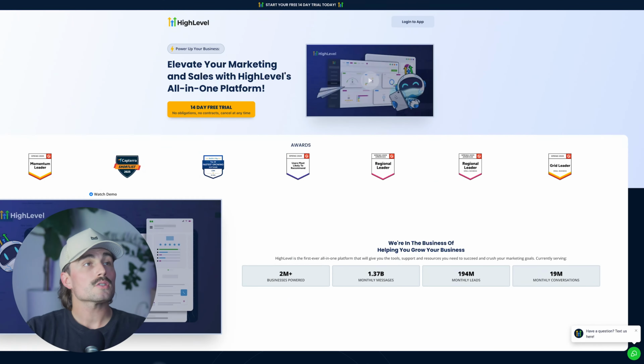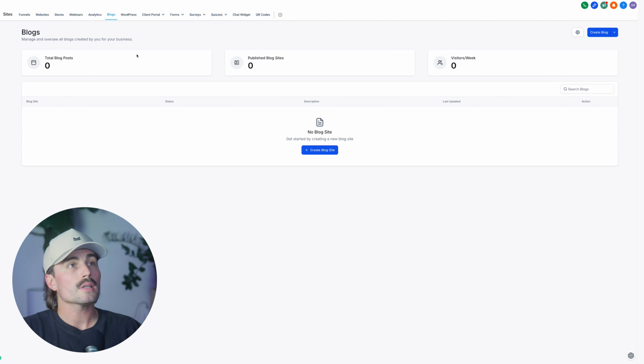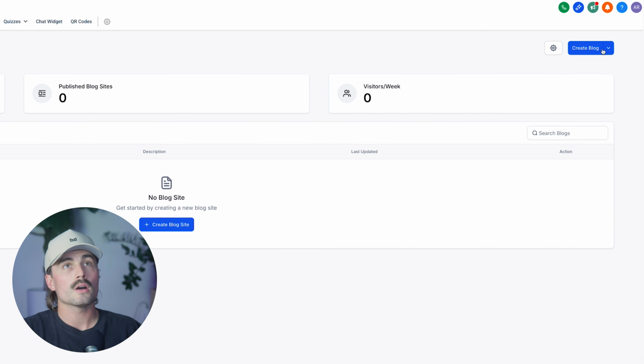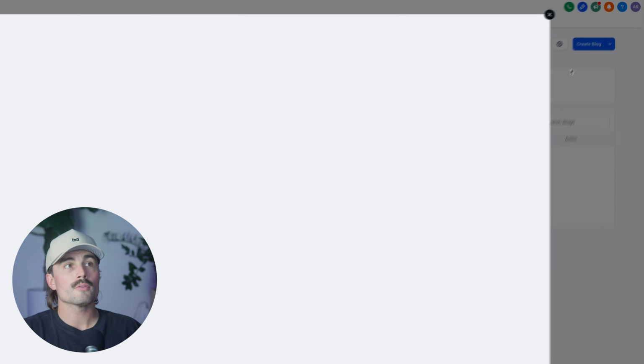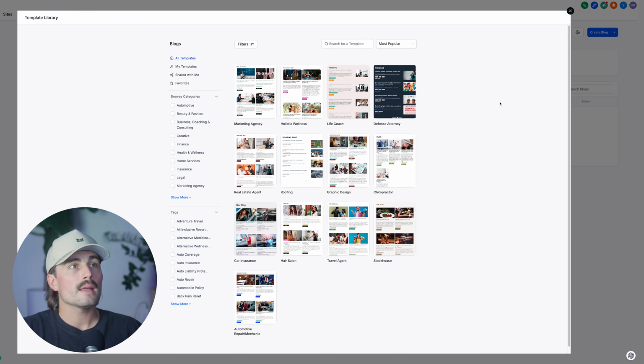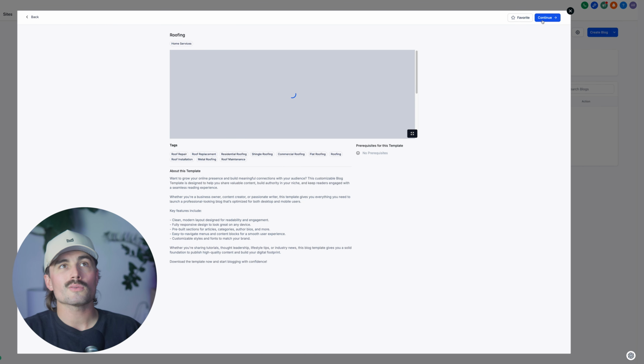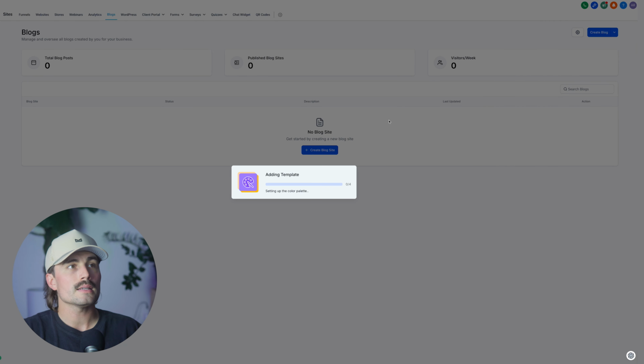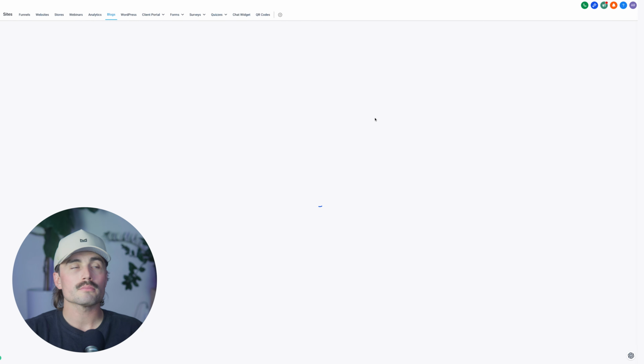So to go ahead and do that, let's log in to GoHighLevel here, and I'm just going to click on create blog real quick. And I'll just create one from a template here so it looks somewhat nice. And we'll maybe select this roofing agency here, because why not? And we'll select continue, and it's going to just do its thing and create it, make it look all nice and pretty for us while we just sit back and relax.